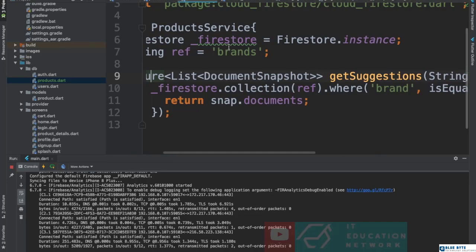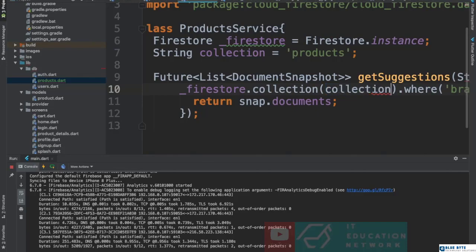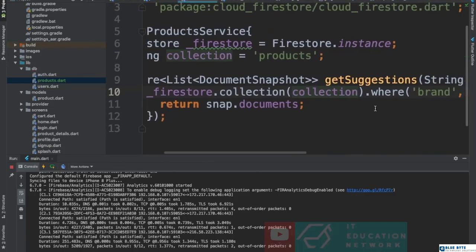Now here we have our Firestore instance, and for the reference I'll change this name to collection. It makes more sense, I think. And our collection here is going to be called products because we are dealing with the products collection. And I'll put this here.